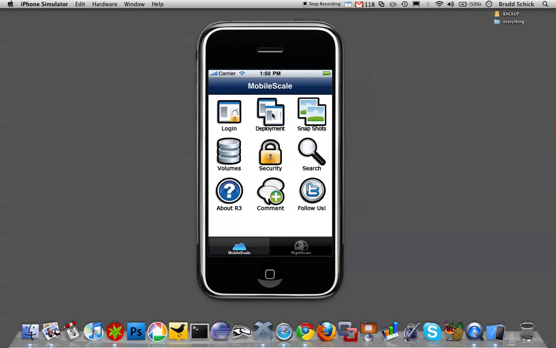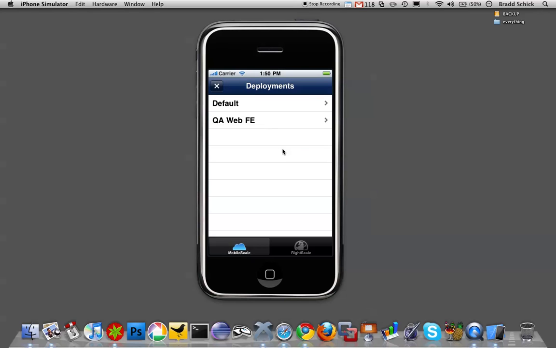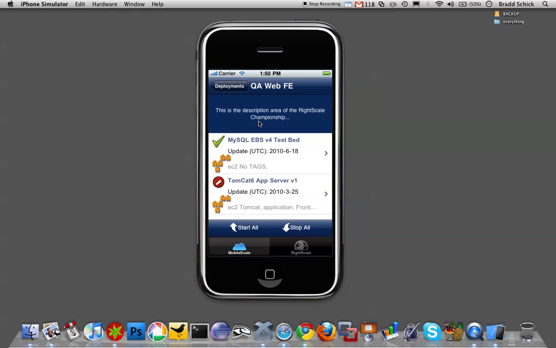So let's go ahead and start, and I'll click on the deployments. And as you see, I have two deployments that it pulled up. Go ahead and click on one of them. As soon as you click on it, it takes you in, and then it shows you the servers that are part of that deployment. As you'll see here, the very first server has a green check mark, which means it's up and running and everything's running good. And then the second server has a little red circle with a line through it, meaning that it is not running and it is down.